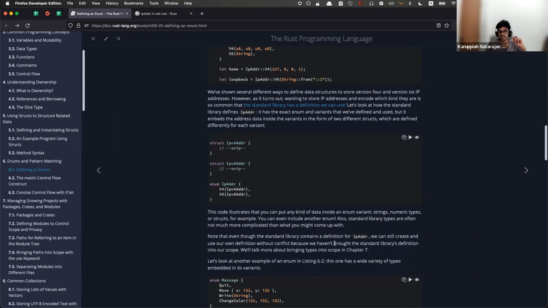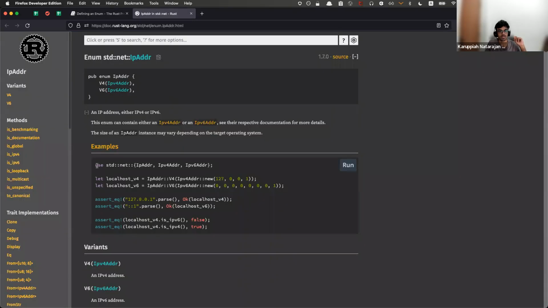Note that even though the standard library contains a definition of IP address, you can still create and use your own definition, a user-defined data type, without conflicting with the standard library data, because we haven't brought the standard library's definition into our scope. I think you bring this into scope by doing use std::net, I believe, and then you get it. Interestingly, you are not mentioning the scope over here. You just import it here, and you can use it anywhere with this IP address and all that.